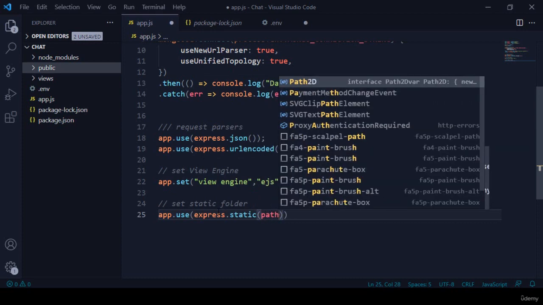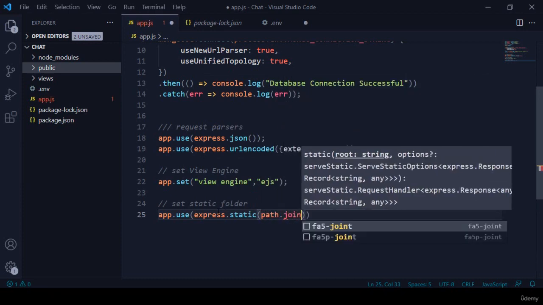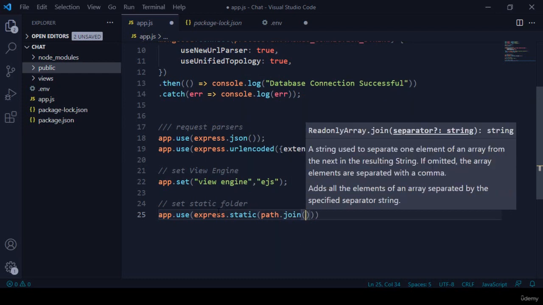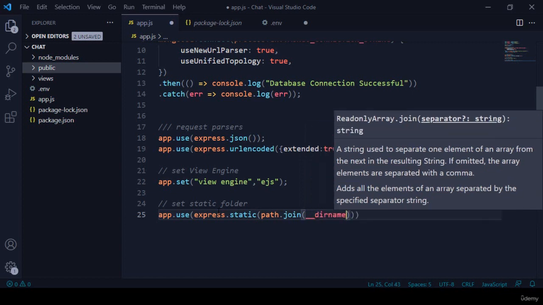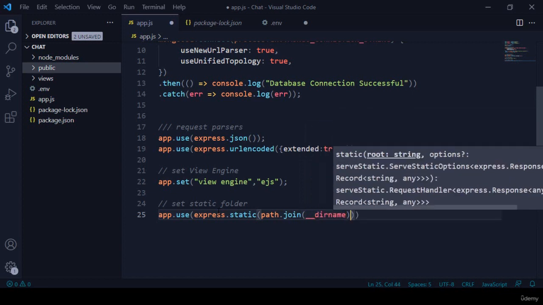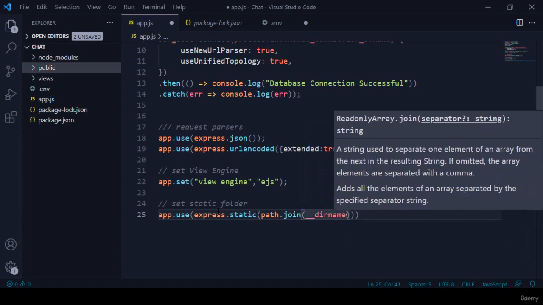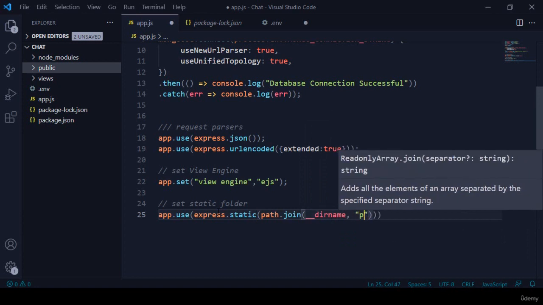So I simply loaded that path, and this path will use the join method. Here we have to pass our directory, that will be underscore underscore dirname, the directory name. So I simply load the directory name. I have already created this folder, and our folder name is public.